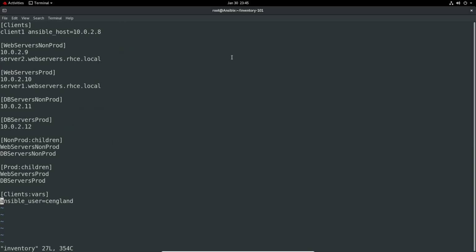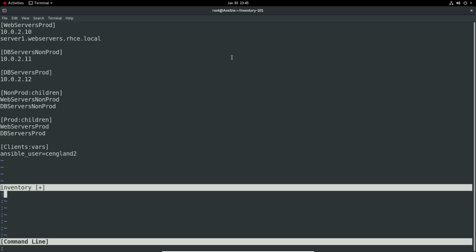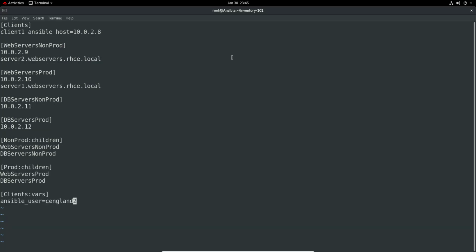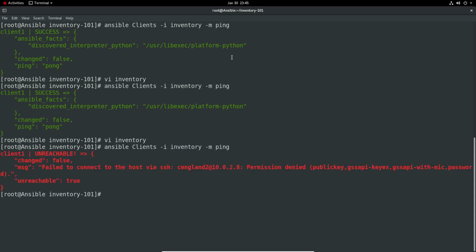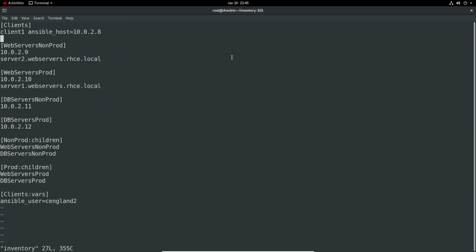So if we try an invalid user, just to make sure this value is working. So C England 2, oops, quit that. And I quit this. Just make sure it's broken now. Yep. So you can see it's using that value. So that works absolutely fine. So we'll leave that as it is for now.